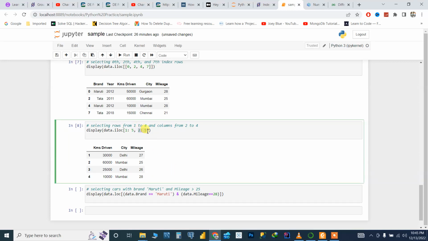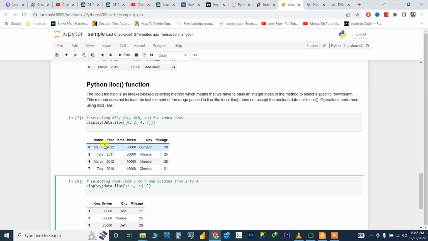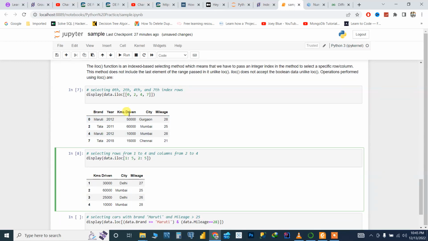Likewise, this is a column. So what is column number 2? Column number 2 is kilometer driven. Now don't confuse this 2 with the second column. Okay, this will also start from 0, 0, 1, 2. So this column is also included, then this column is also included, then this column is also included. Okay, so what does this 5 mean? This 5 means that the last index, n minus 1, we have to take.